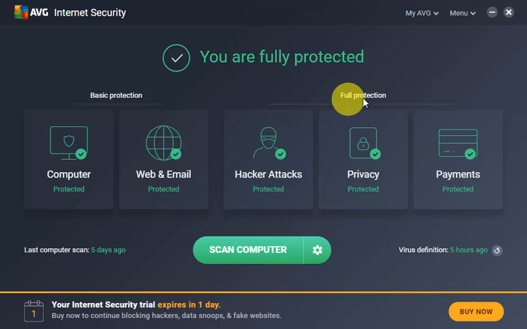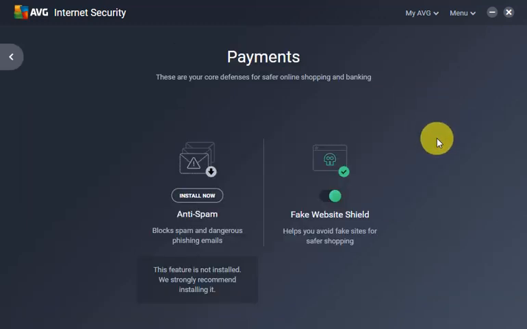All right, and the last feature within the full protection is payments protection. And this is going to keep you safe. There are two components that make this up. There's one that doesn't come installed out of the box, and that's anti-spam. I haven't installed it yet, but you can click on that, and it is part of the Internet Security package. So you could install that.